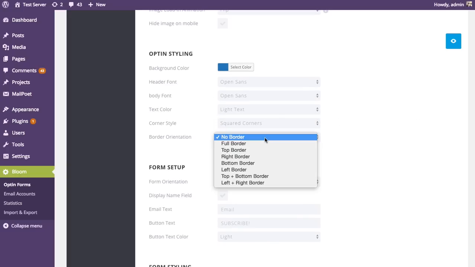And you can also add a border. So right now I have no border, but if I wanted to add a border, you can do so. You can add a full border. You can add a border just to the top or left or right or bottom. You can add that border to any edge of your opt-in form.